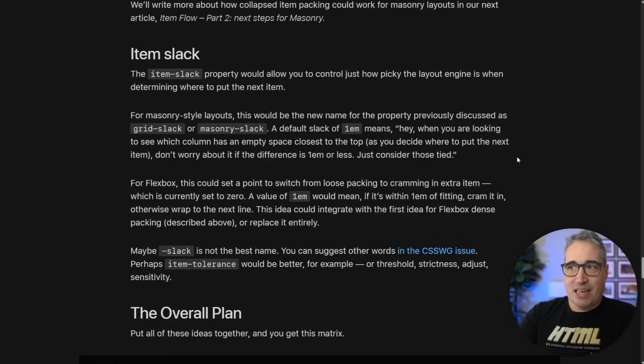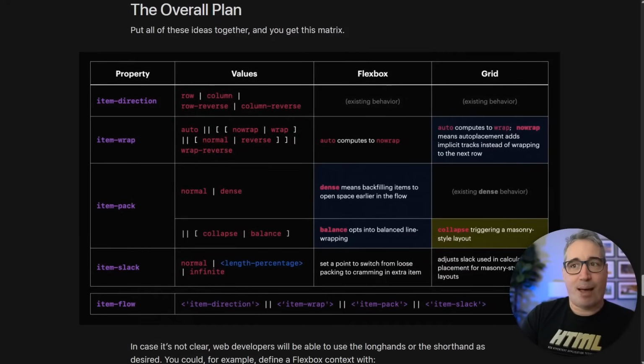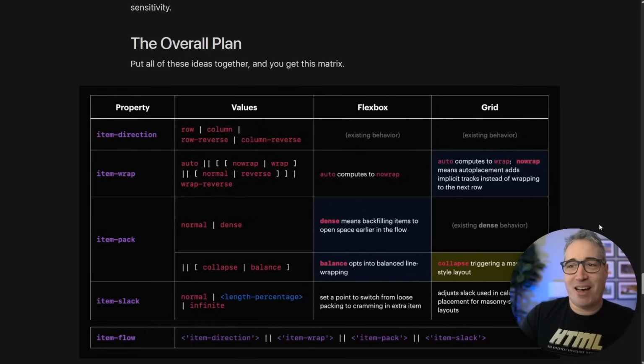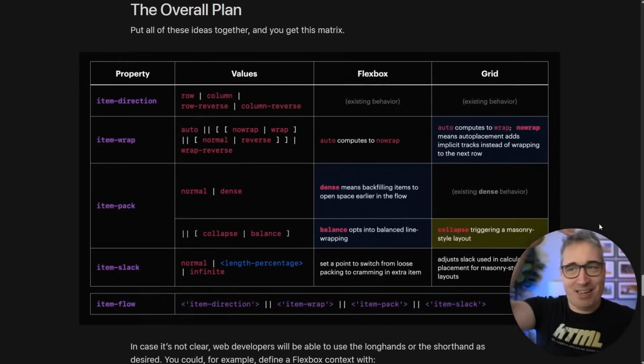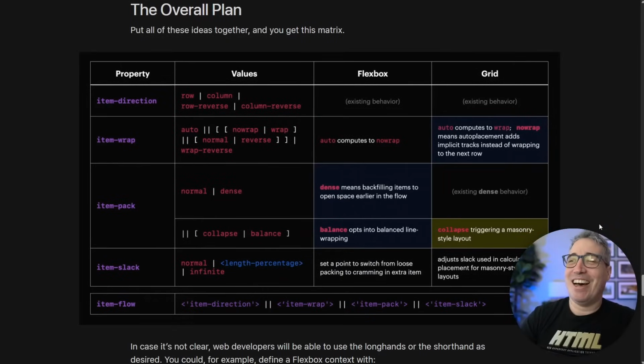The other thing that has come up through all of this, in that same working group issue, is that during the previous discussions there was talk of changing them from item everything. So if I get the list here: item direction, item wrap, item pack, item slack, item flow, which is a shorthand, potentially would be flow. So flow direction, flow wrap, flow pack, flow tolerance, I guess. And when I first read that, I didn't like it. And now that I'm saying it out loud, I think it actually makes more sense. So we'll see about that then.